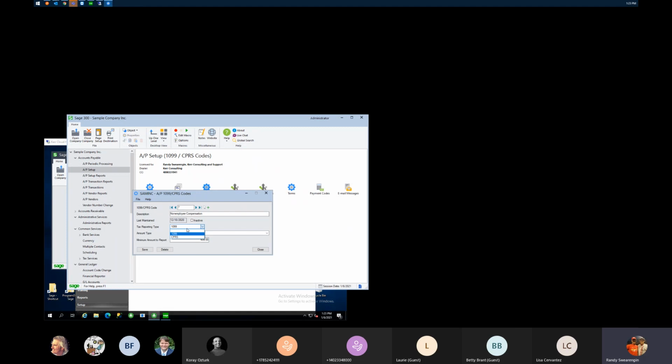This reporting type field now gives us a drop down. I choose 1099, and the amount type field here. So in this case, it's box 7. So I am setting that as non-employee comp. That way the system will know to send that to the right form. Now, you don't need to do any changes to your actual vendors.